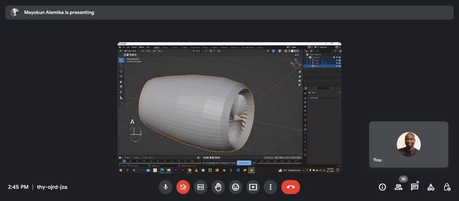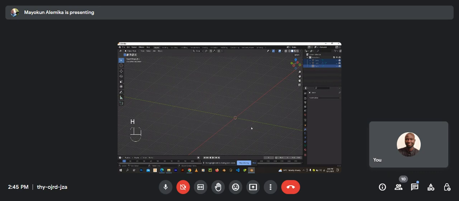Okay. Now, what does the subdivision surface do? Let me hide everything here. H is the shortcut key to hide. So I selected everything with A, and I press H to hide. Okay. So what does subdivision surface modifier do?